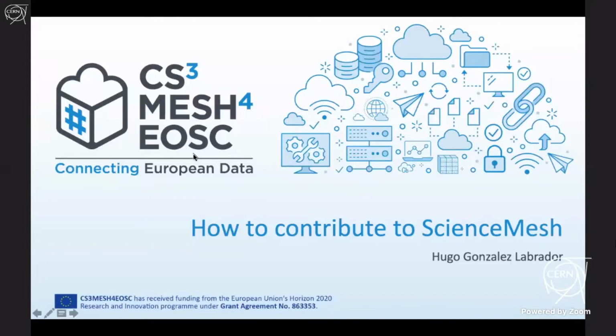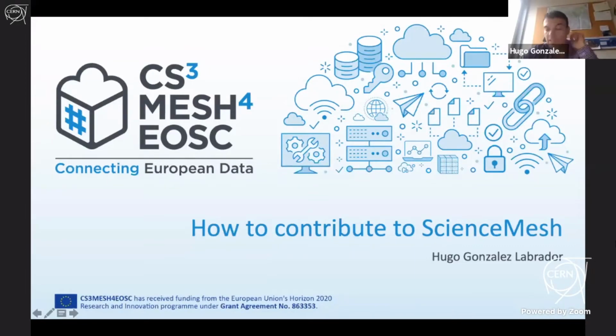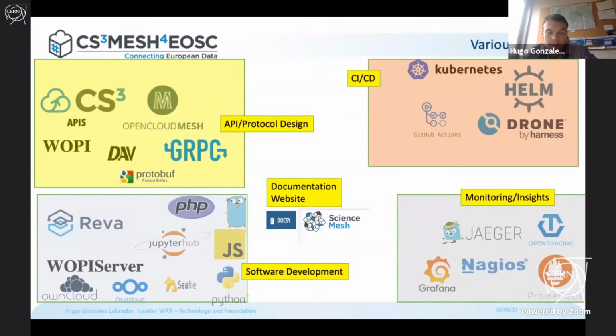Okay. The slides. So I'm representing basically the Science Mesh from the technical perspective. I'm leading the work package where we create the software needed for the foundation of the service to support the use cases that you have seen previously. We do many things in Science Mesh.